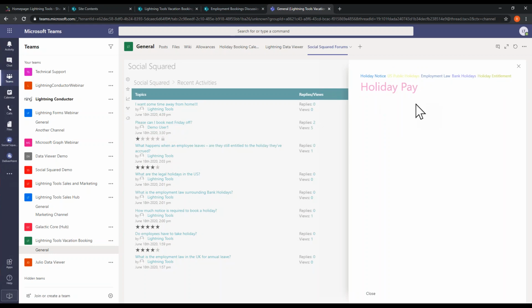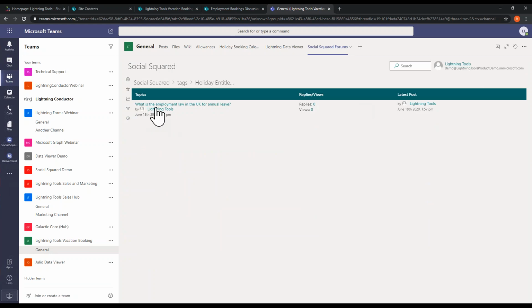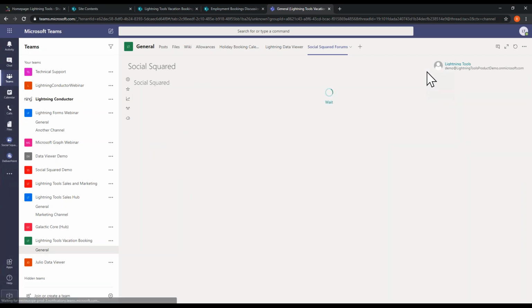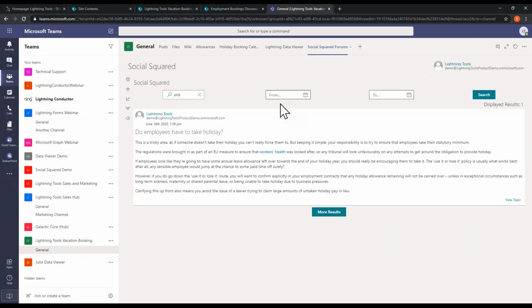So you can tag content really easily using any tag word that you like. And then if we want to jump to something like holiday entitlement, we can just click onto that, and it will take me straight to a post that has been tagged with that keyword. And yeah, so that's really straightforward to jump around and see that content. Of course, it also has its own search as well. So if we just did a search for the word sick, that brings back any posts in there. We've also got more results and we can give it a time frame that we want to filter by as well.